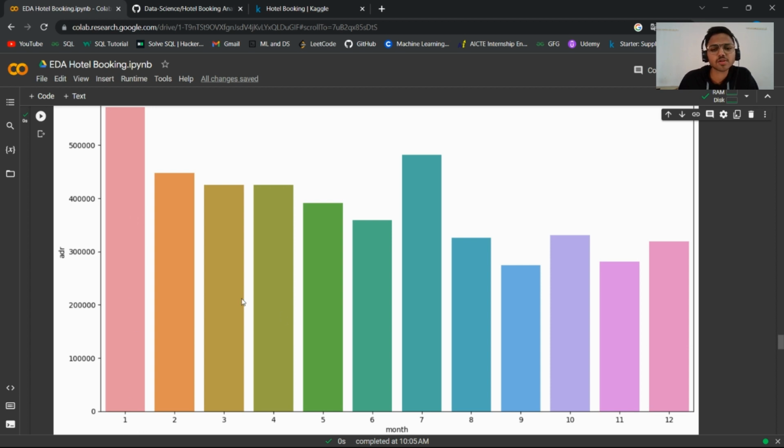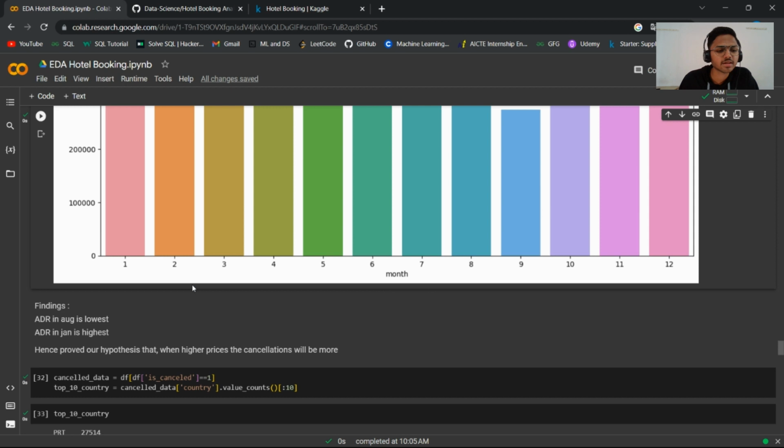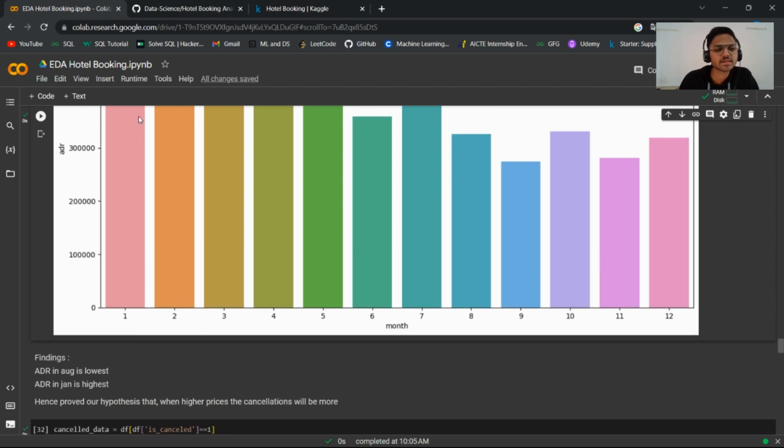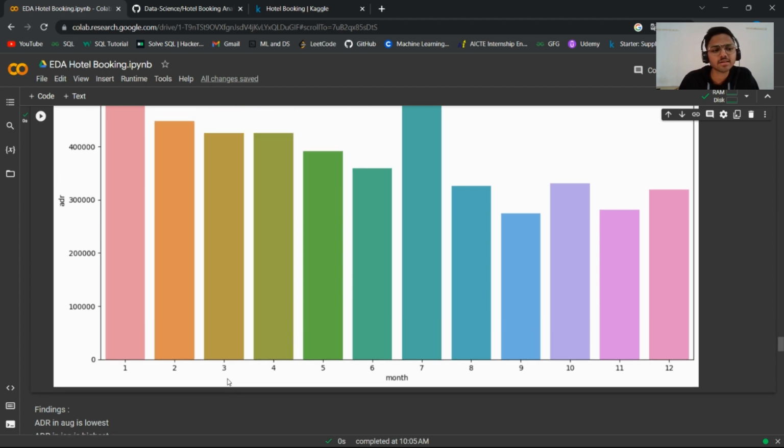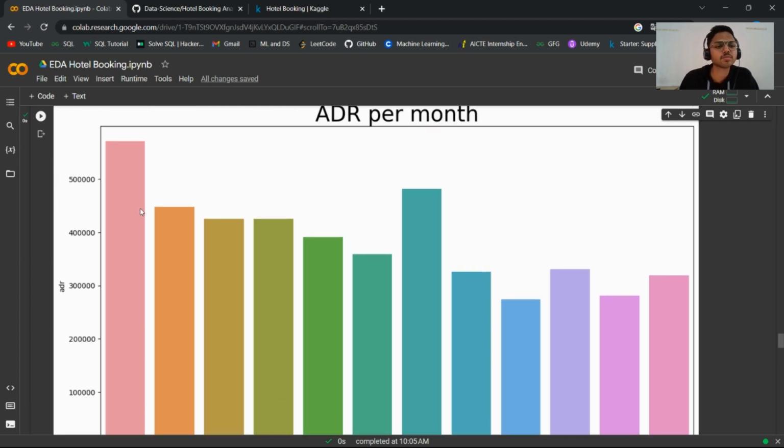What we observe from this is that the first month, that is January, has the highest ADR, right? So this is the observation, and August has the lowest ADR. So our hypothesis was that when the prices are more, the cancellations are more, right? Higher the prices, the higher the cancellation. And this is proved by this.